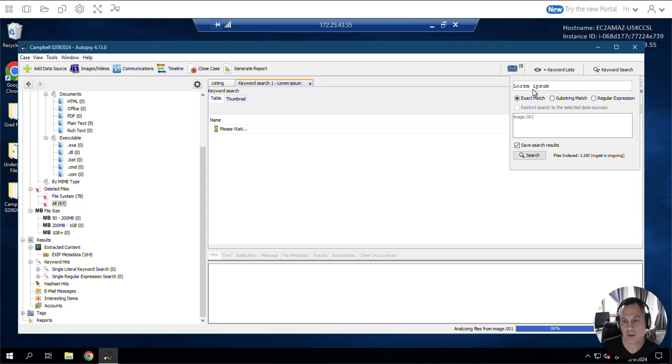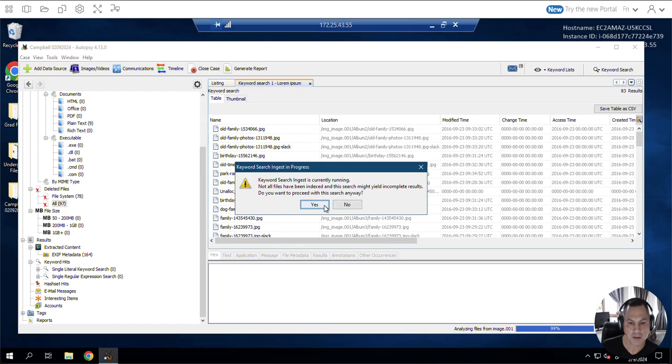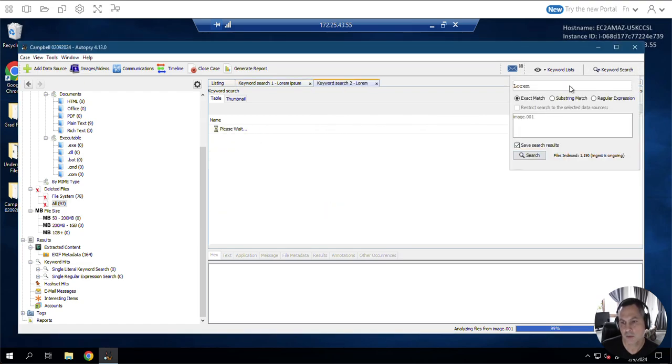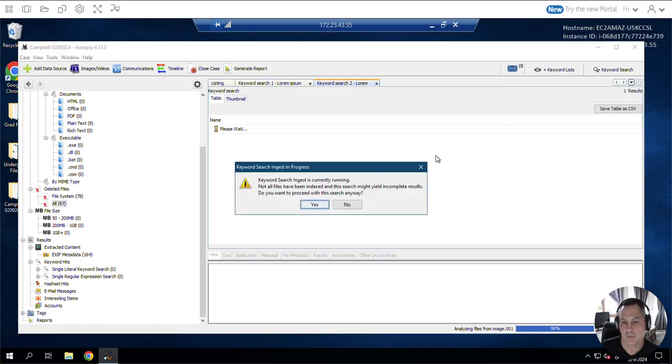I'm going to do another keyword, just separately by itself. And again, same warning, let it run. And then I'll do another one just for the third word by itself and let that run.